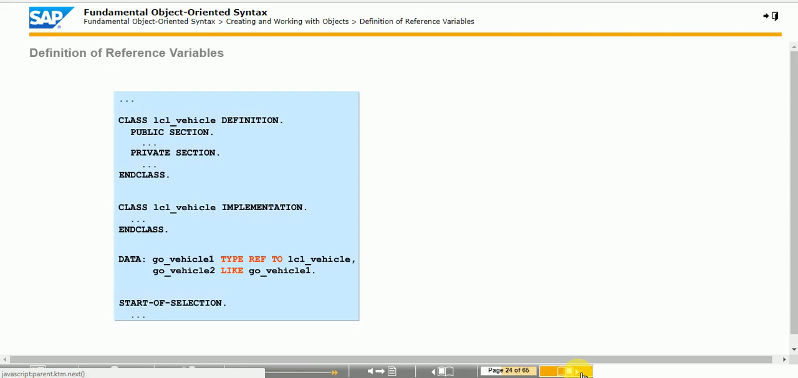To define a reference variable, use the DATA go_vehicle1 TYPE REF TO LCL_vehicle, which is typed as a pointer to objects of type LCL_vehicle. The null reference is the initial value of a reference variable.